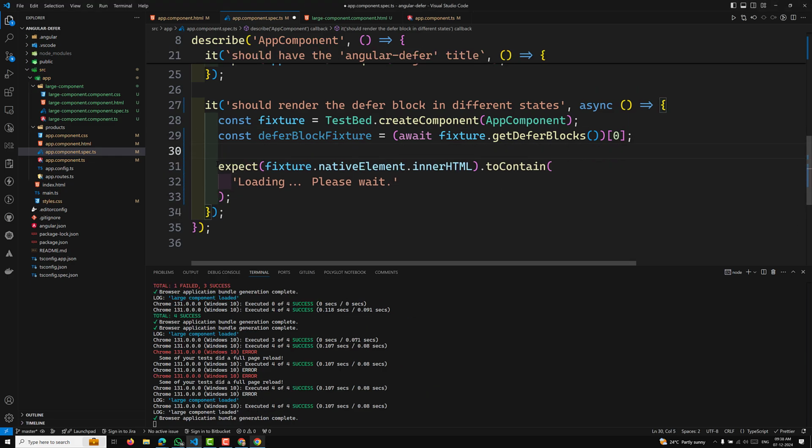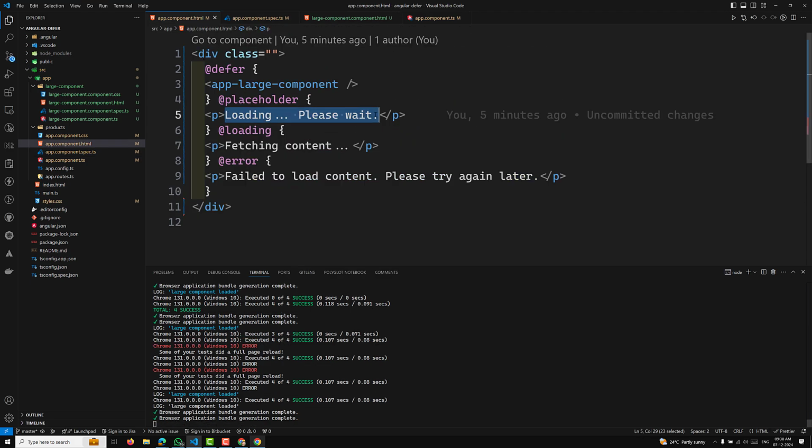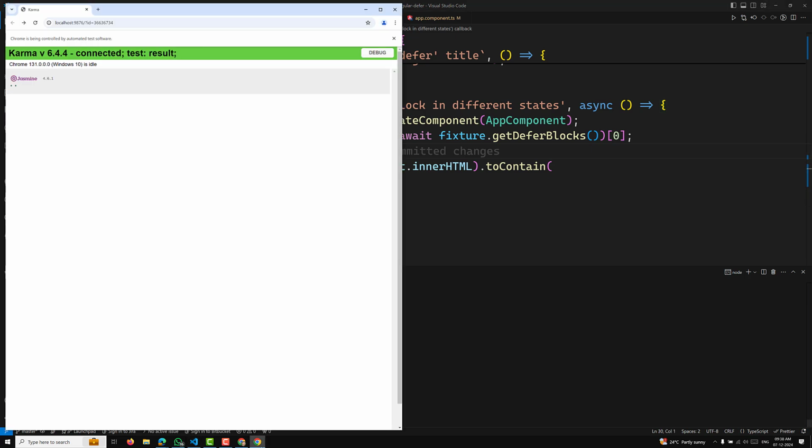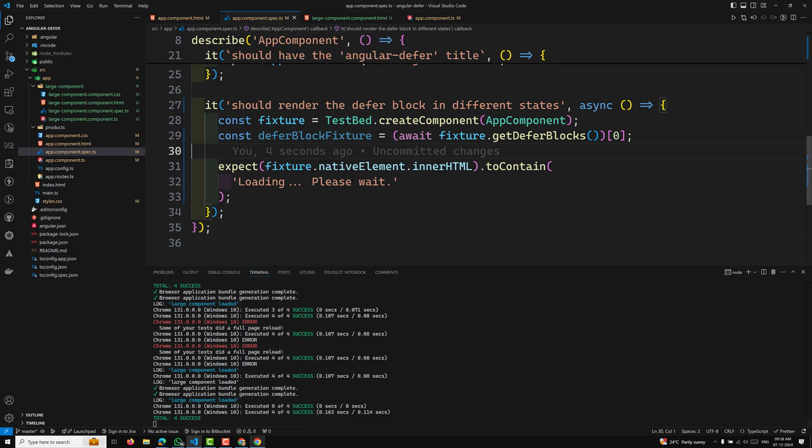If you try to check it here, expect nativeElement.innerHTML to contain "Loading, please wait." That means I am checking whether the placeholder is loading the first time. That is nothing but this placeholder I am trying to check. And if you test it here, you will see that the test has passed. If you want to verify it, I will add 2 dots here so that we can see whether it is a success or not.